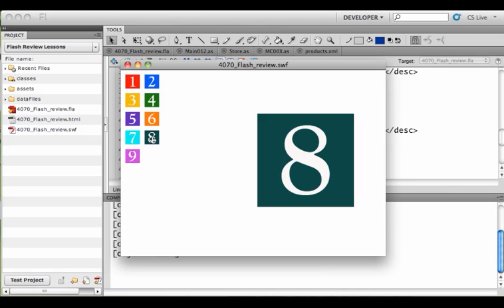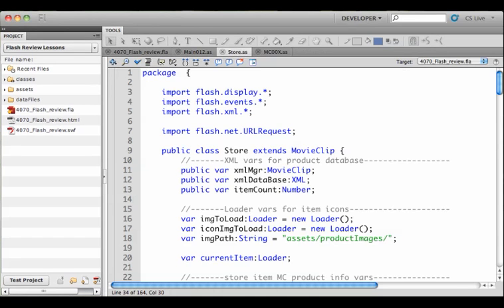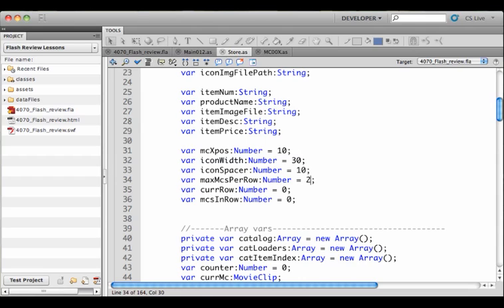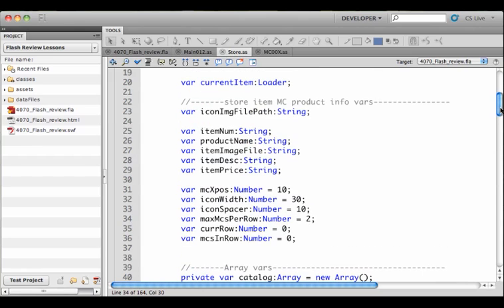They're able to go and just deal with their content, and they're not going to mess with the multimedia developers' or the multimedia team's content. The other thing I want to cover here is, if you go into the store.as file, you can also control the layout. If you come down to line 34, max MCs per row, in the store item MC product info vars section, under that comment heading.